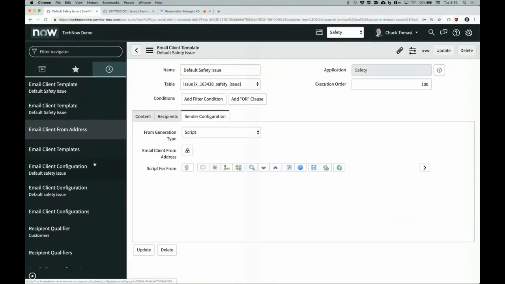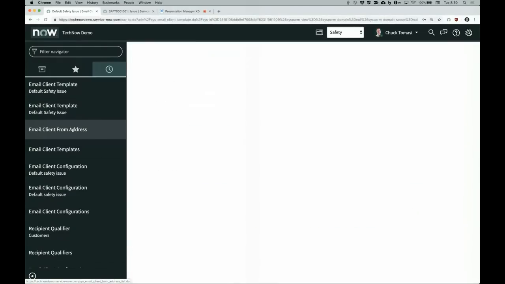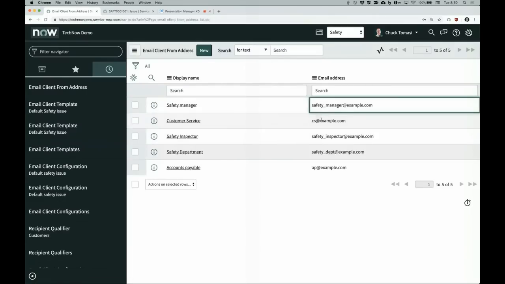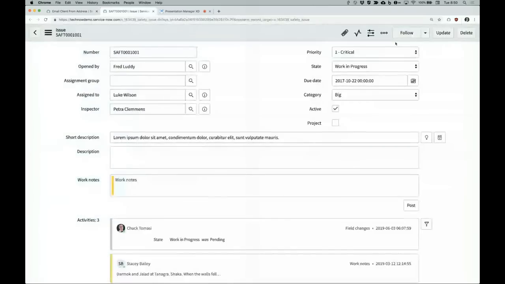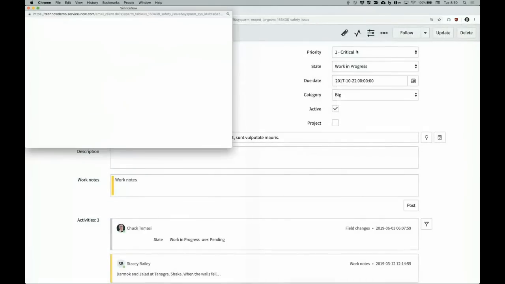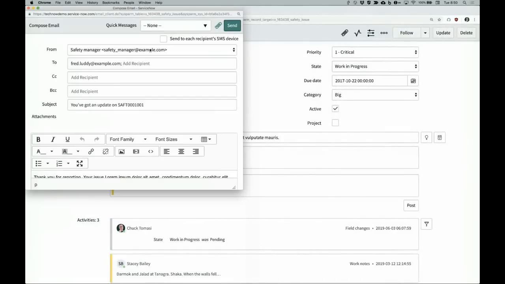Now you would think that if my list of from addresses has 1, 2, 3 that start with safety, remember I'm querying the email address, not the display name. I could change my query around if I wanted to, but I'm not going to. And then pop open this email client. My from drop-down list now contains safety, safety, safety.